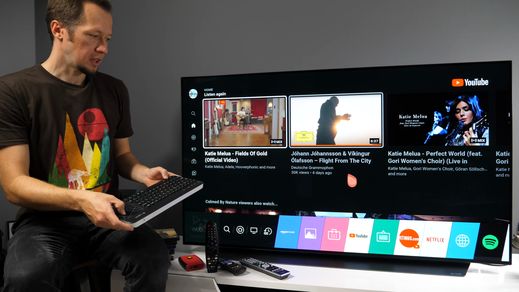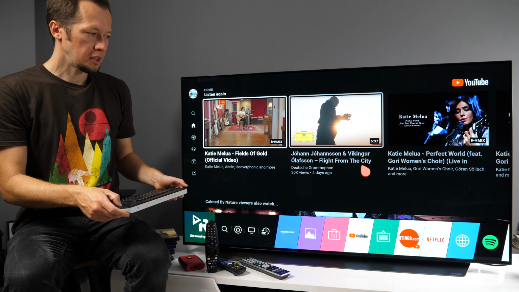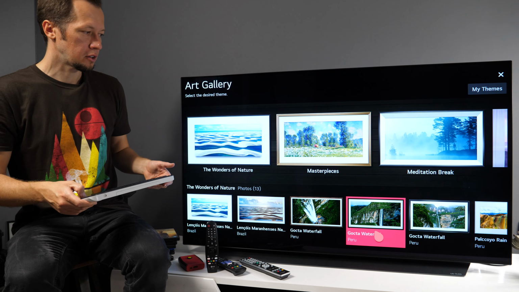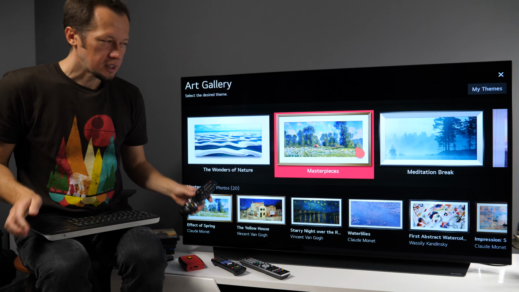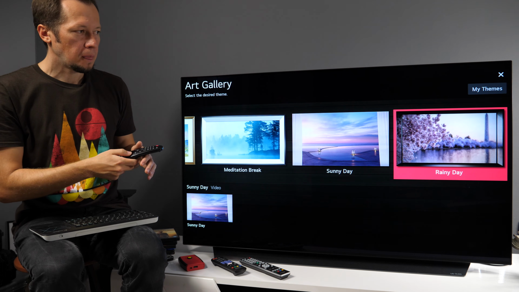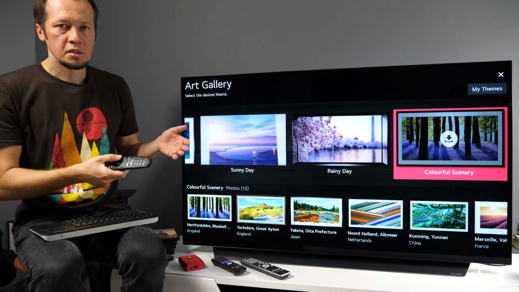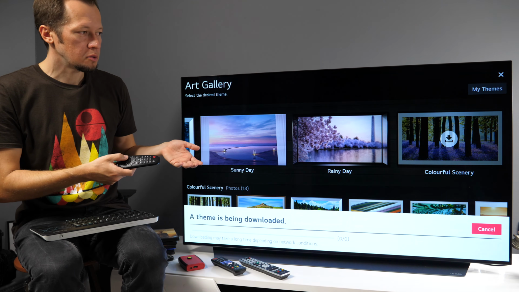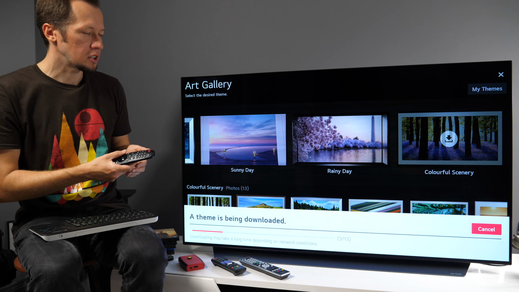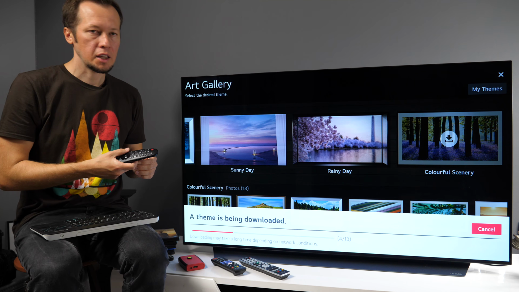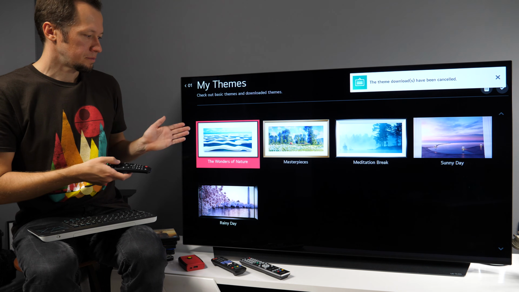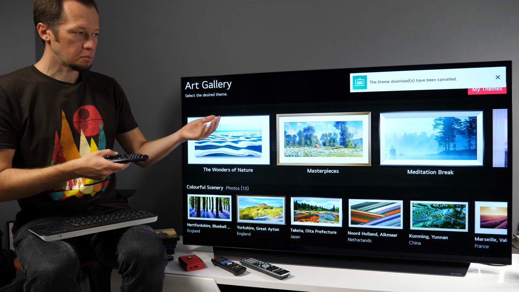Start button will bring this home menu, so I can open whichever app I want, for example, gallery. And gallery app is something that LG added also on previous versions, but it stopped with the updates. There are no new photos, you cannot buy them. You can just set up these My Themes if you have some favorite ones and so on. And that's it, you cannot put your own photos.